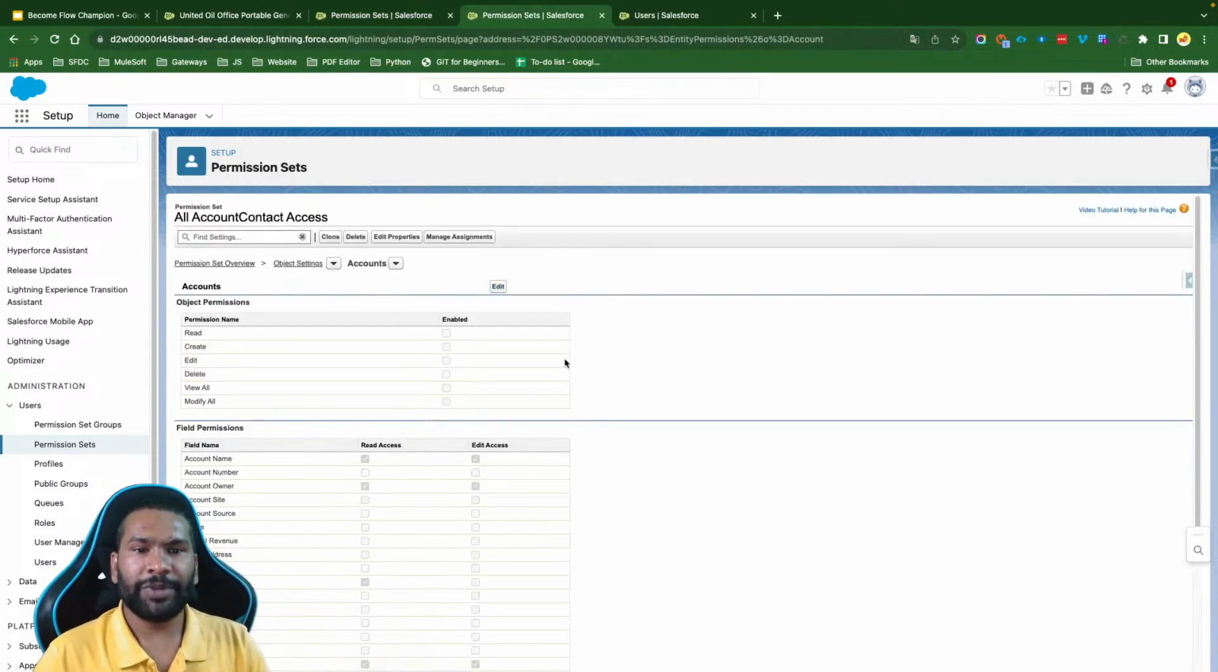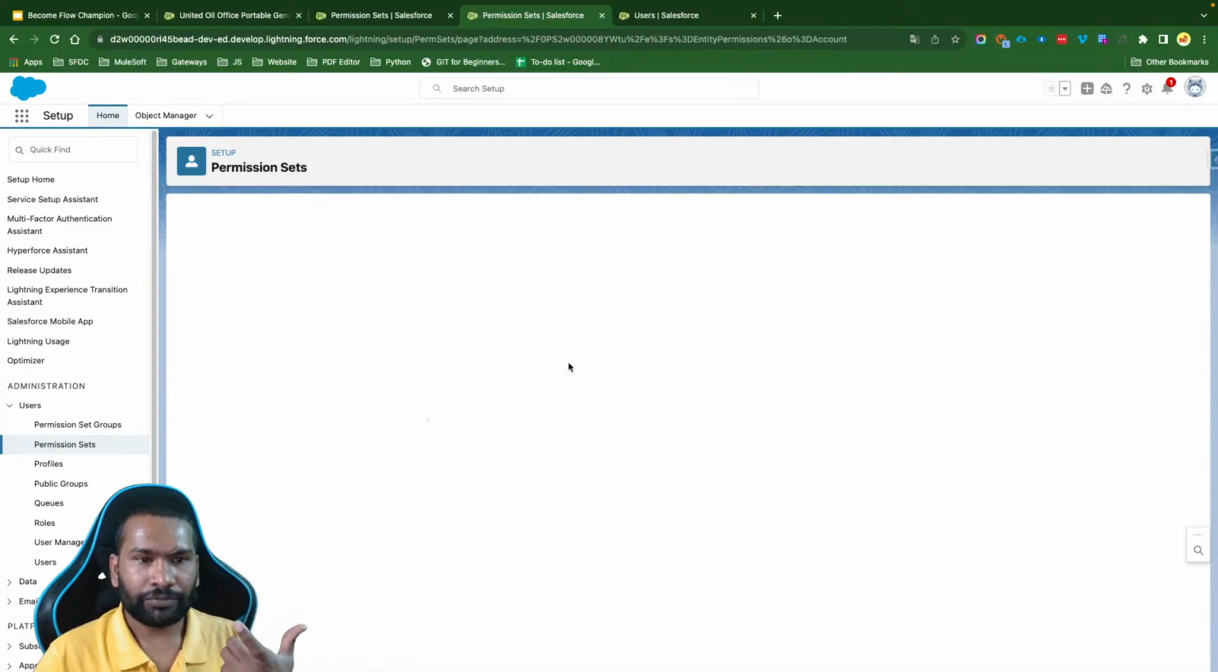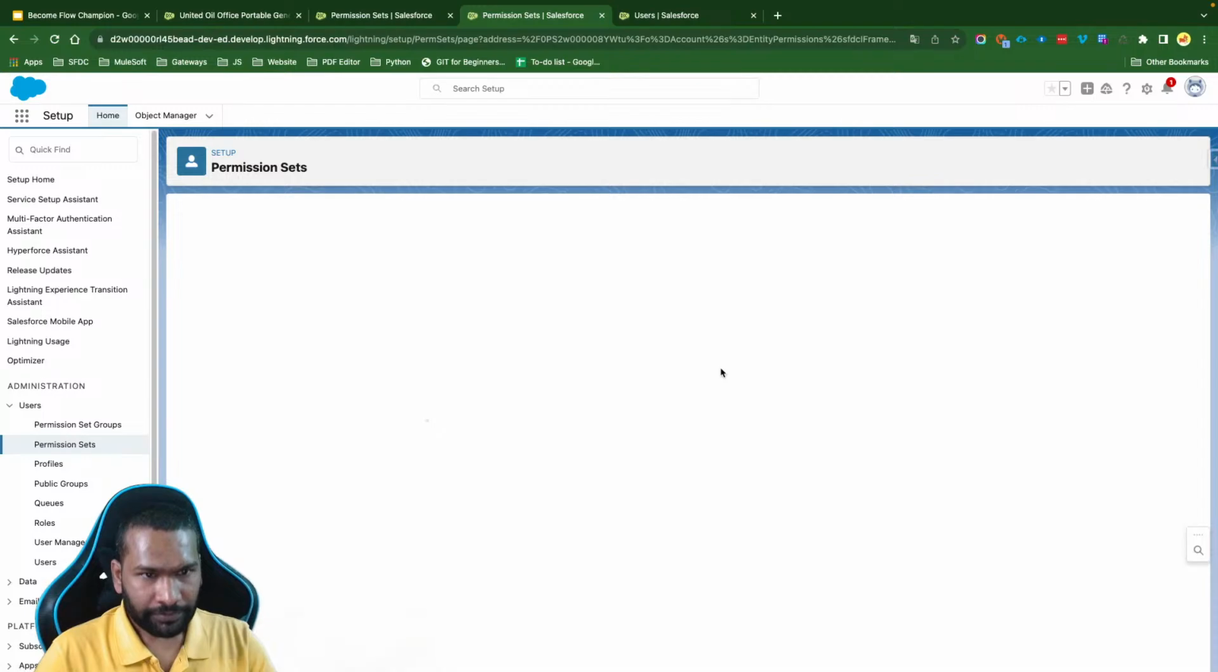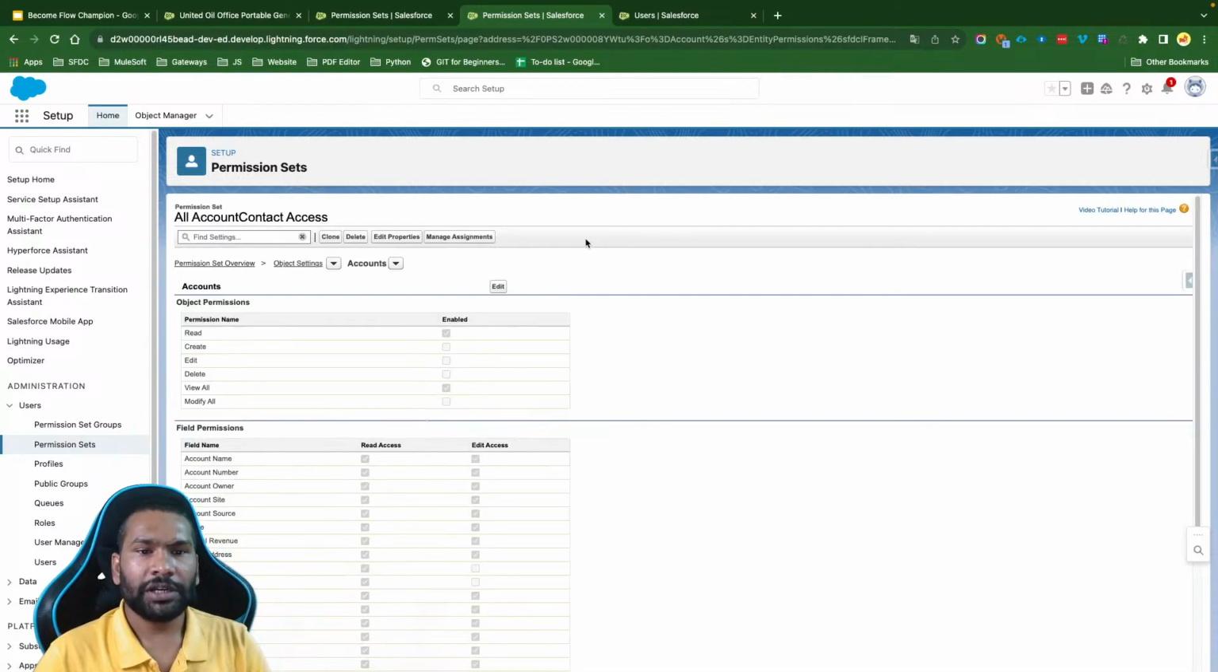Similarly, we are going to repeat the same step for account as well. So let's repeat this. And now what we will do is, we are going to manage the assignment and assign it to the user. But before we assign it to the user, let me tell you one thing.